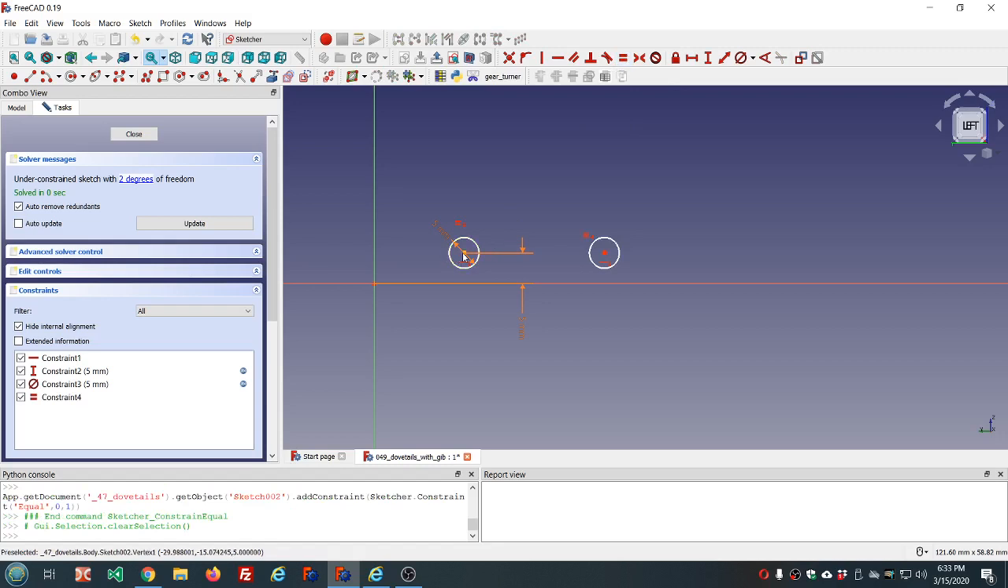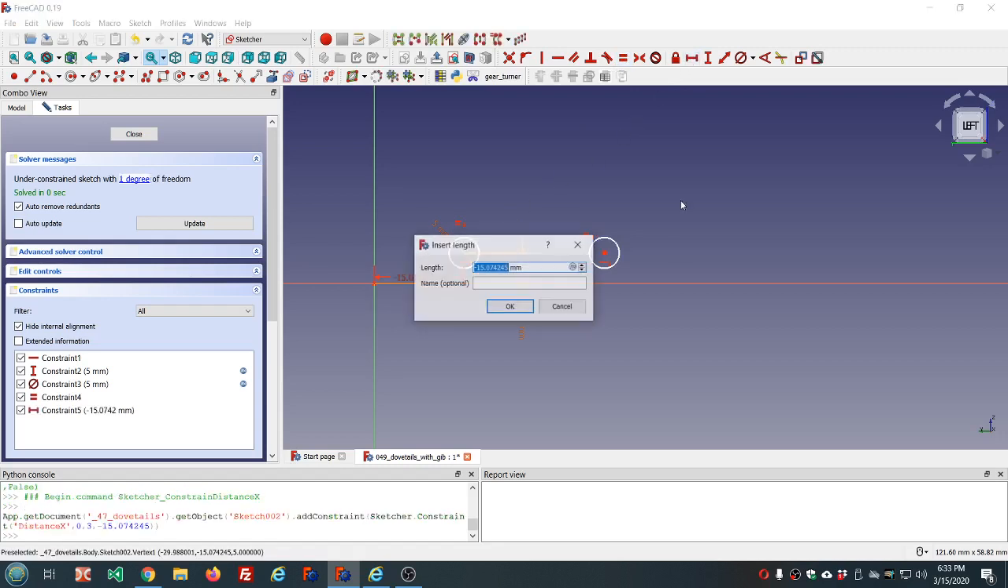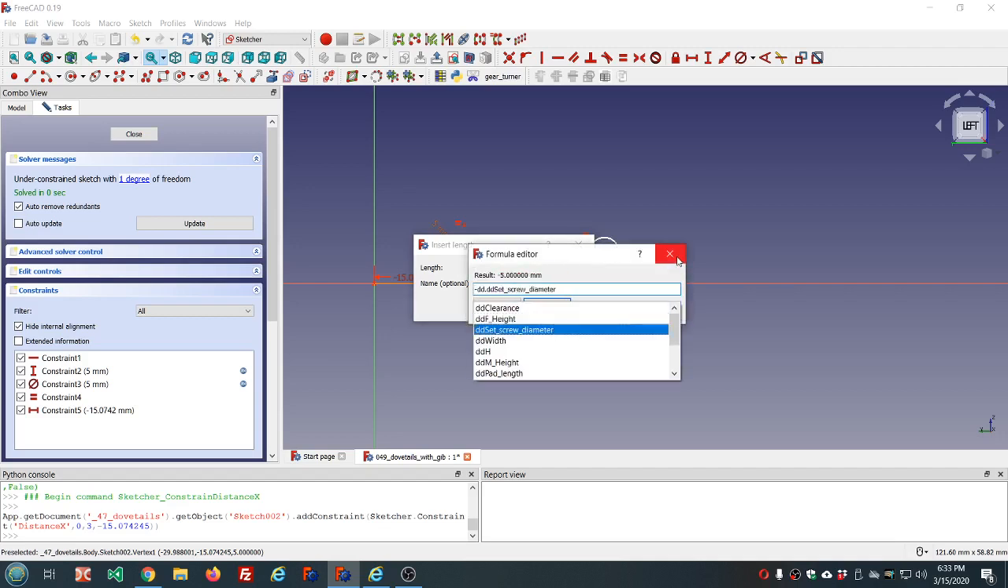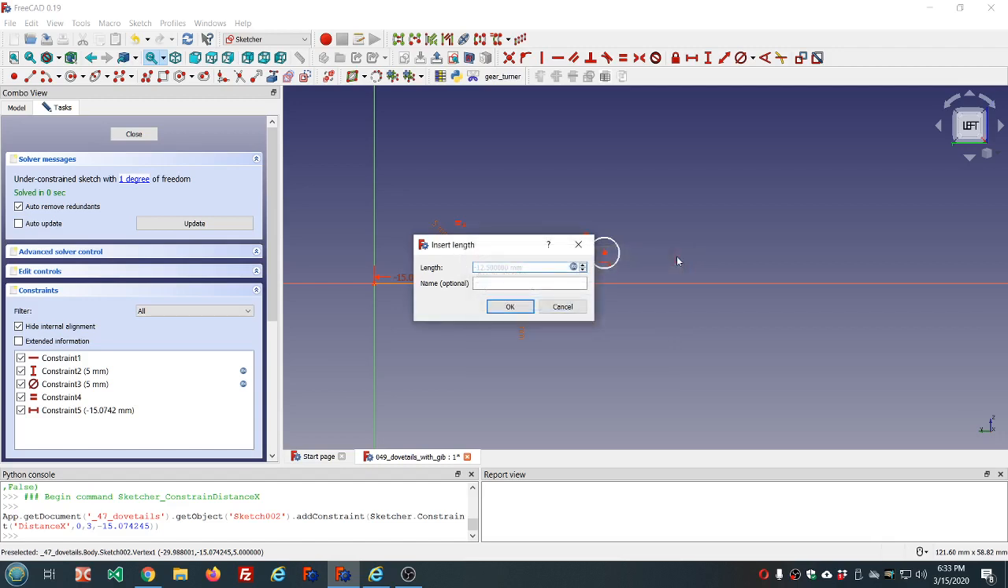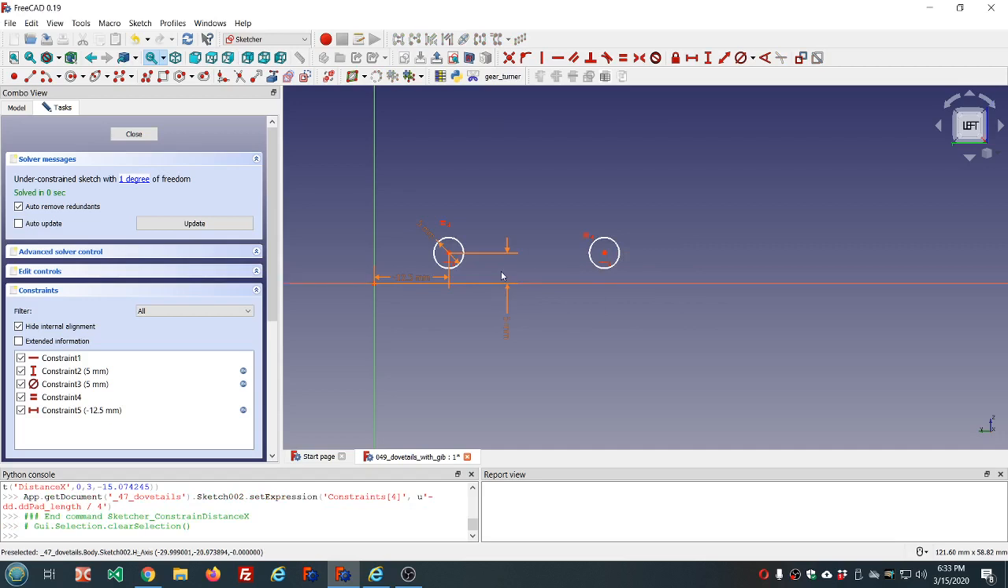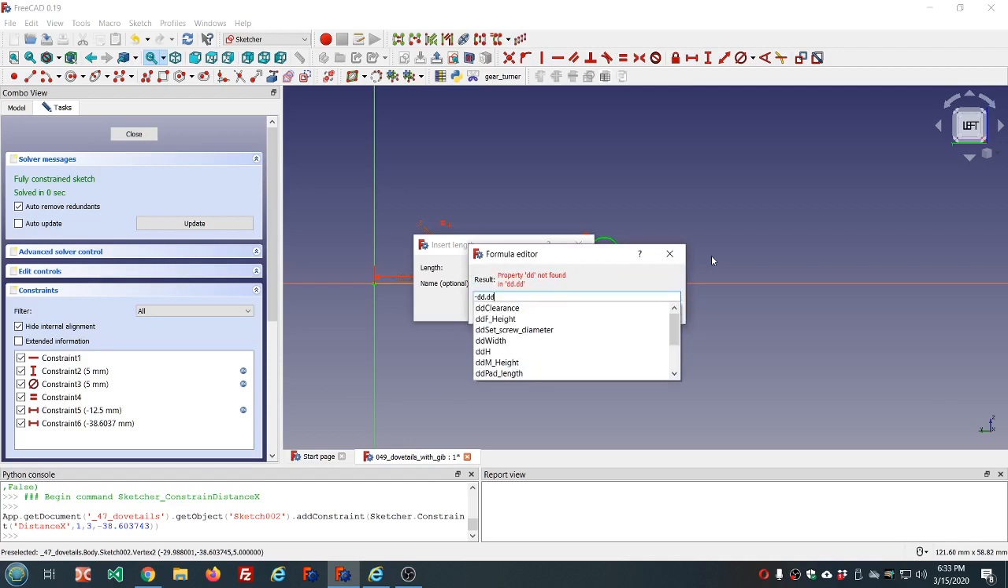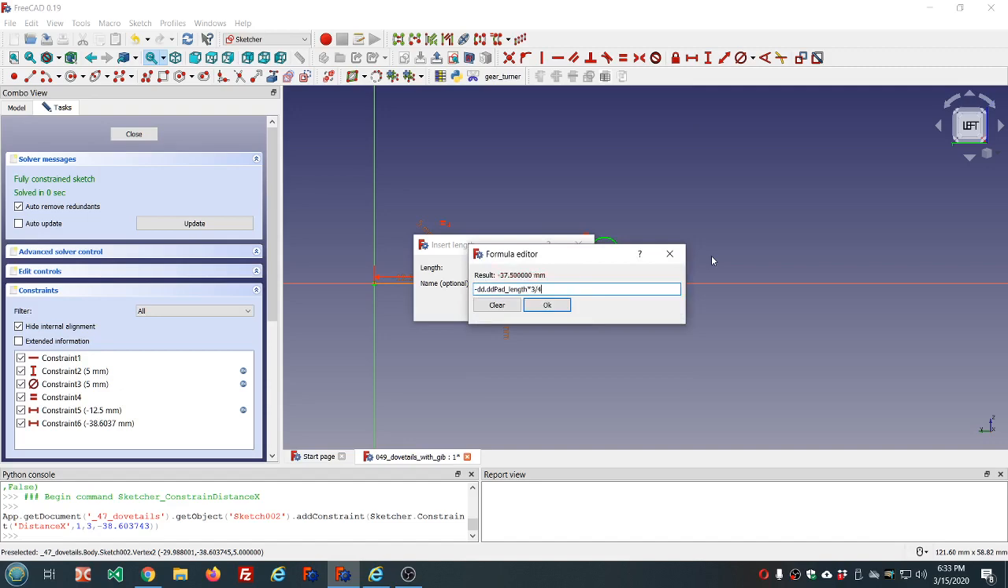Alright, so for the first one, it's 1/4 of the way there. So that's a minus property. And it's pad length divided by 4. Alright, and this one will be 3/4. So that's minus that pad length times 3/4.